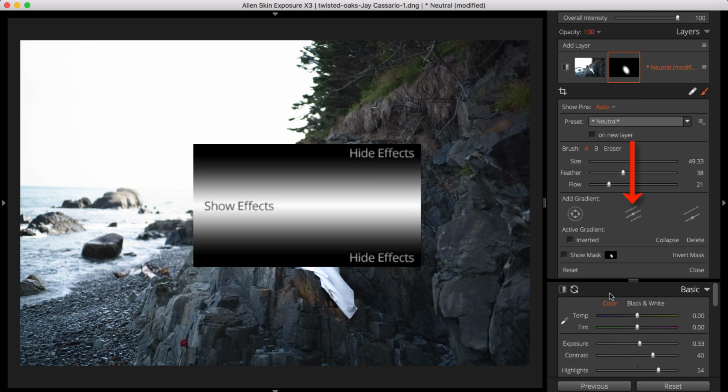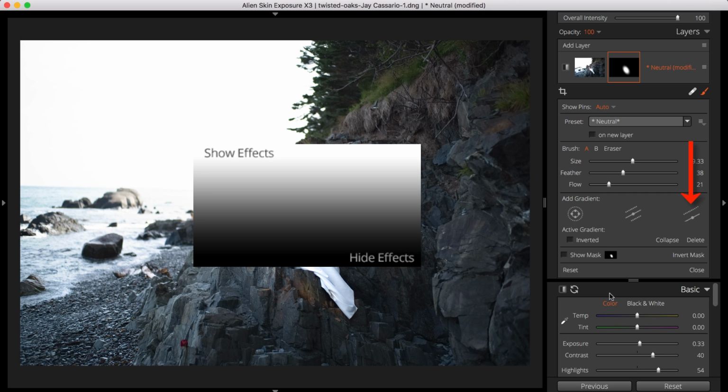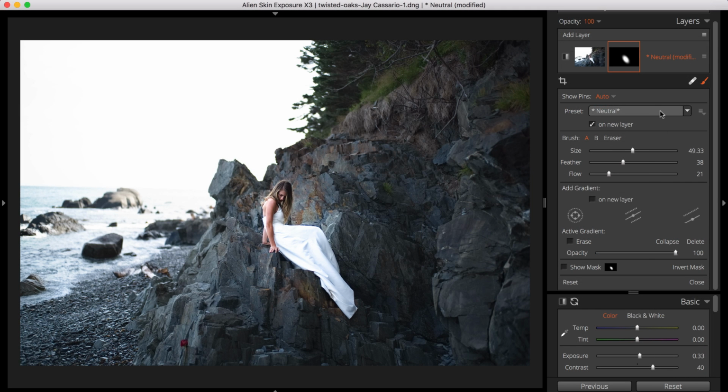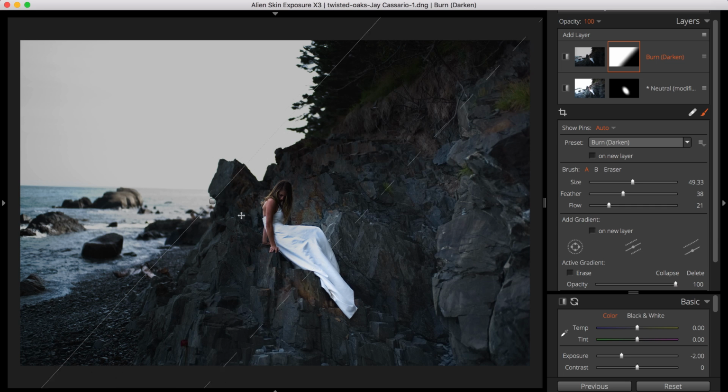The planar shape applies your adjustments in both directions outwards from the center line. The half planar shape applies your adjustments in only one direction from the center line. This will let me make an adjustment to the sky without affecting the rest of the shot. I'll make a new layer because I want to apply a different effect to the sky. Then I'll make a half planar gradient.